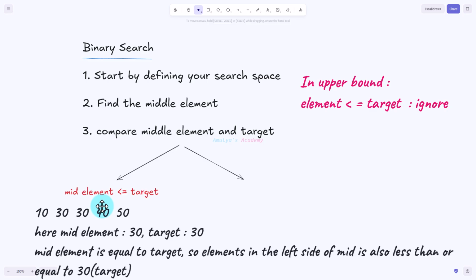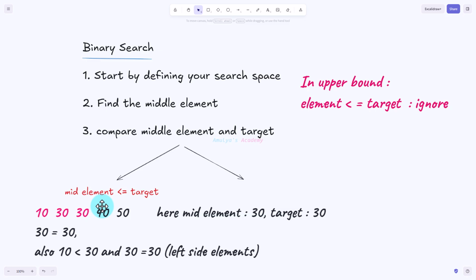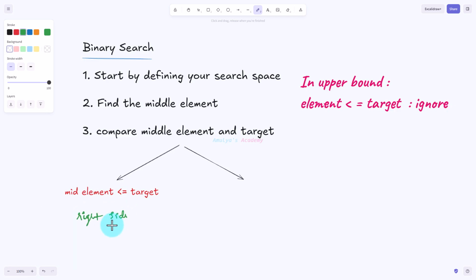If middle element is less than or equal to target element, that means all the elements present in the left side of the middle element are also less than or equal to the target element. Because here input is a sorted list. We are using a list where numbers are sorted in ascending order. So here we need to ignore all the smaller numbers or numbers equal to the target element. So that's why when middle element is less than or equal to target element, we need to search in the right side.